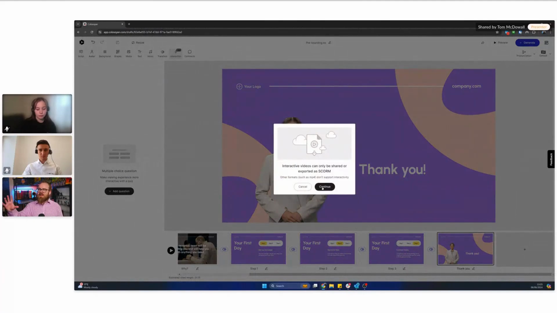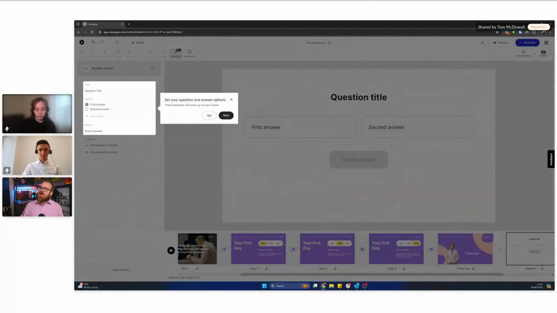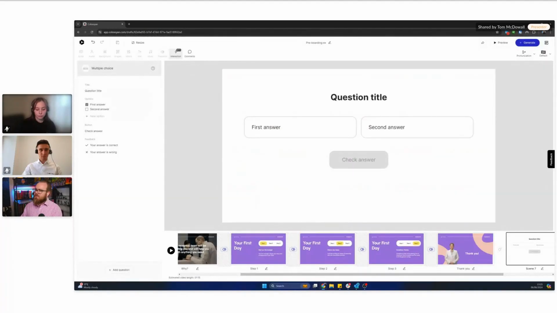So you can see when you add one in at the minute, it says, hey, if you add questions in, you're going to need to export this as SCORM. Well, the good news is when we do export this as SCORM in a moment, we'll be able to put it into a platform. So let me go to there. I'll skip the instructions for now. But what I want to do effectively is ask them.